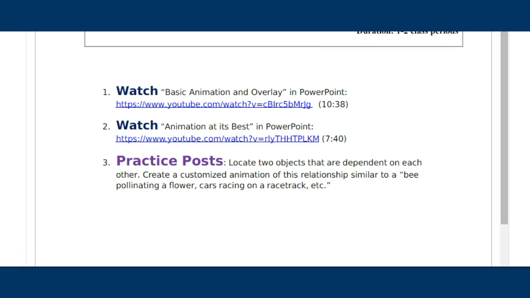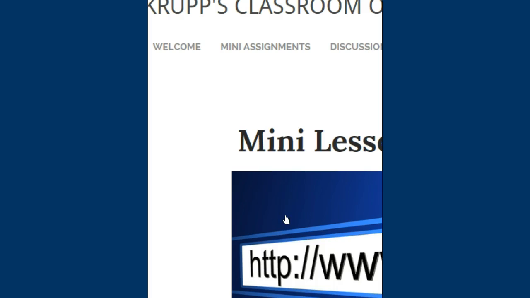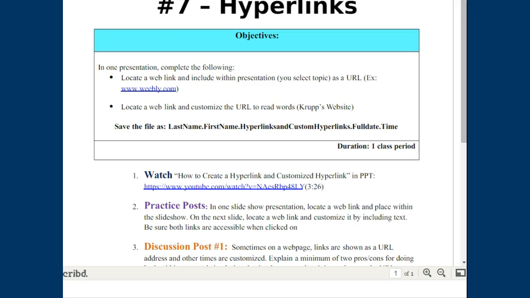Okay, let's take a look at the last mini assignment. The last mini assignment is entitled Hyperlinks as well as Customized Hyperlinks. Within this lesson, one will learn how to do a hyperlink, such as including a website, www. And then a customized hyperlink, which means you're going to replace the www.whatever into words such as click here, and you'll see that on a website. Or you might say Krupp's website or Smith's website, etc. So that's what a customized hyperlink is.